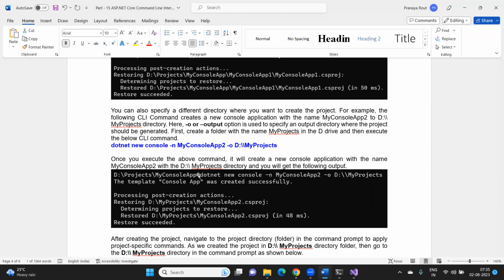For that purpose, you need to use /o or /output. So what exactly does this /o or /output mean? It specifies the directory where you need to create the project. This is not a single slash, this is a double hyphen. Now I'm saying slash, don't confuse. This is a double hyphen, this is a single hyphen, right?